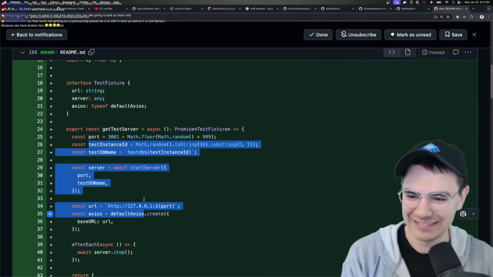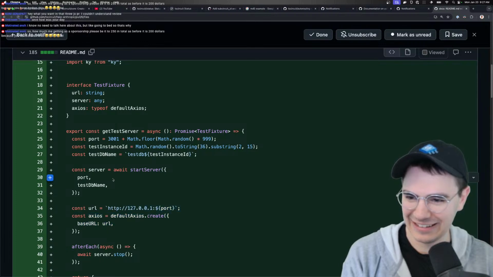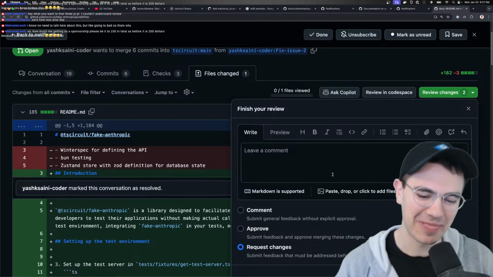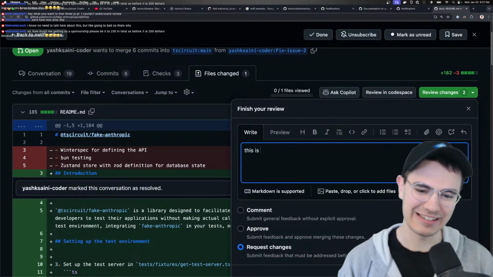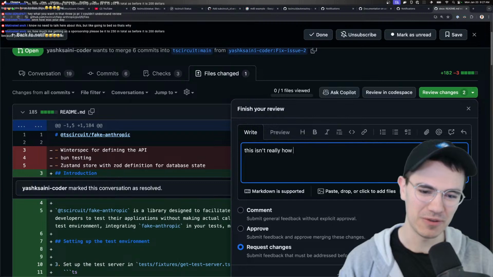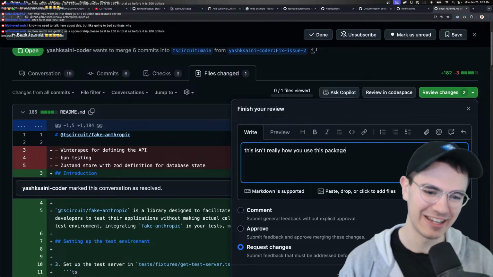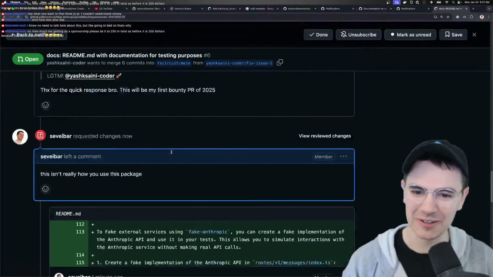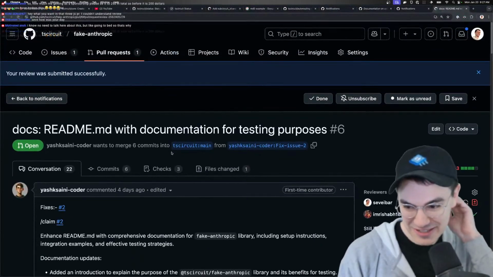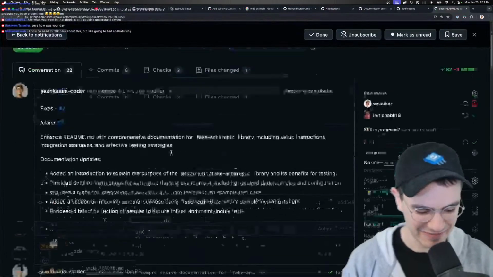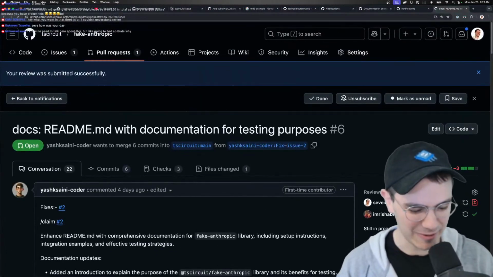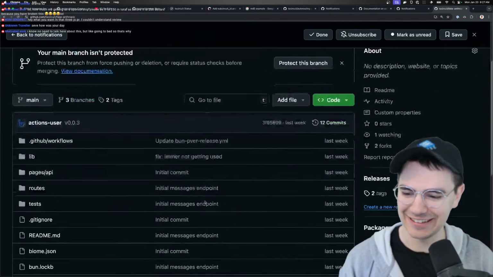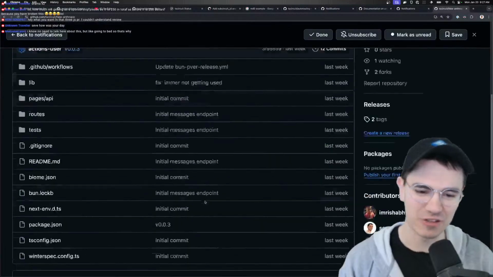This file, start server. This is just not how you use it. All right. This isn't really how you use this package. I think I'm going to close this PR. Like, this person has been working on this a while, but that's not how you consume this. That's not how you consume this. What are people talking about? I want to fix this issue before I deal with the Ansh-style drama.